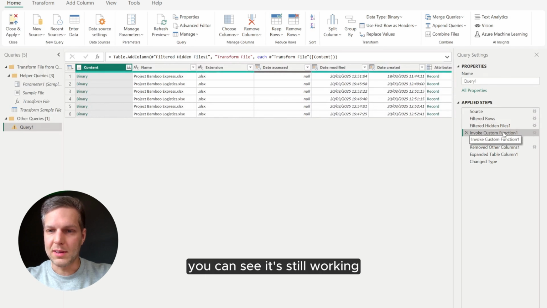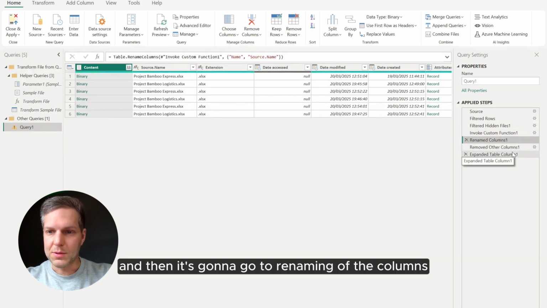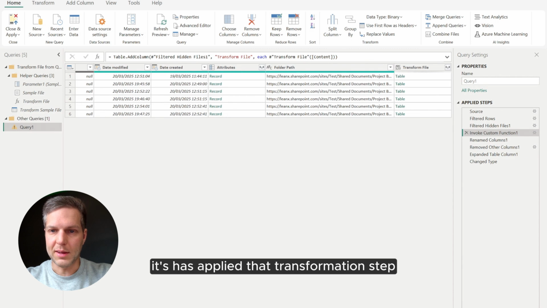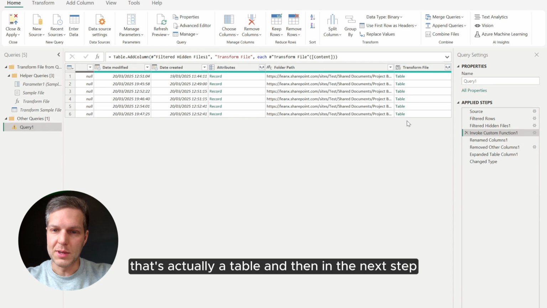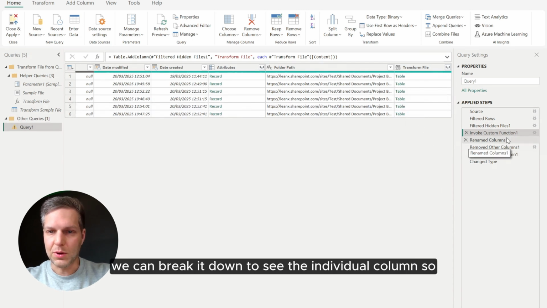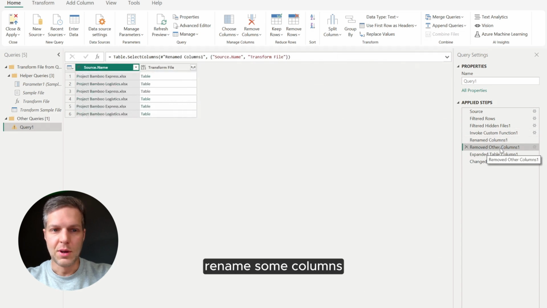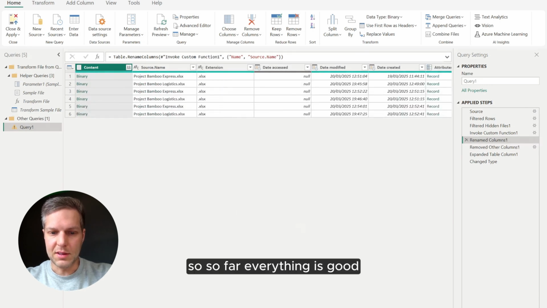You can see it's still working. It's invoking custom function 1, which is our individual file. And then it's gonna go to renaming of the columns. So far, everything is still working. I can see here it has applied that transformation step. And what you will see here, the transformation file, that's actually a table. And then in the next step, we can break it down to see the individual columns. So let's go a little bit further and see what it has done. Renamed some columns, removed some other columns here as well. Okay, so far everything is good.